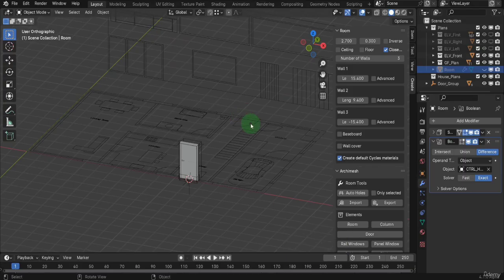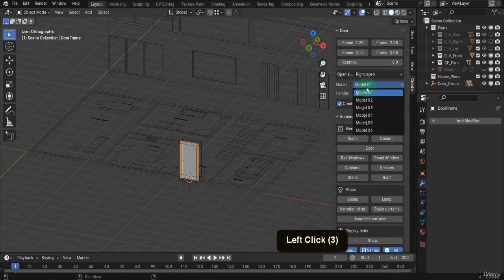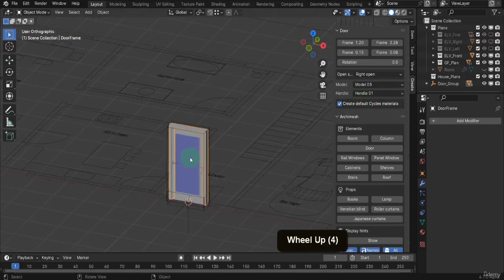We can continue and finish the door, so select the door frame. In the model drop-down, choose one from here. I can choose model 5 and add glass to the panel. You can also change the handle type from the drop-down, but handle 1 is the one I'll use.